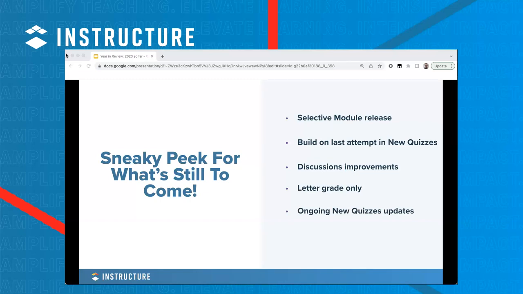There are ongoing new quizzes updates, which is probably a shock to nobody, but there's lots that we have been focused on, and there's more to come in the second half of this year. I mentioned Build on Last Attempt, which will be specific to new quizzes. That's not functionality that is being built into classic quizzes. It will only be available in new quizzes. But there's also ongoing improvements to the API capabilities in new quizzes, specifically around things like accommodations and being able to set up attempts and things like that at the API level, but also speedier reporting capabilities.